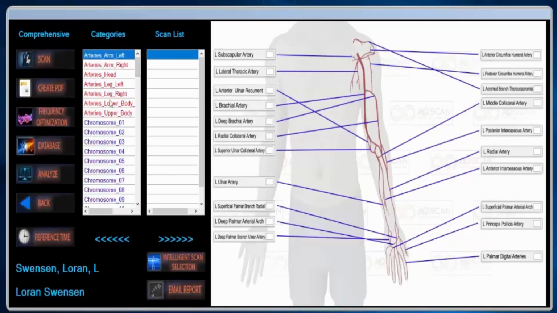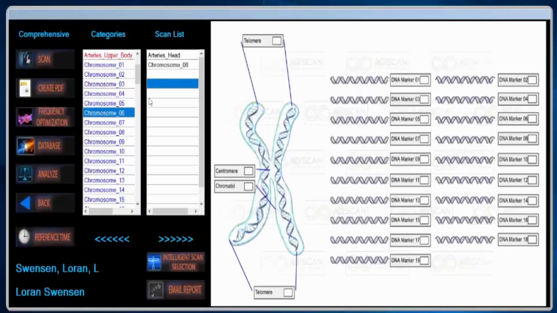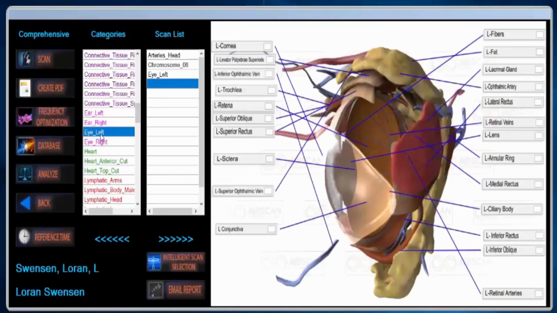Once you select something, so let's say we're going to do the arteries of the head, you would double click on that, and it would move arteries of the head over into the scan list box. And as you see, it changes from red to black. And every item that you move in will switch to black, which means it's ready to be scanned and has not been scanned. So you want to do the eye.